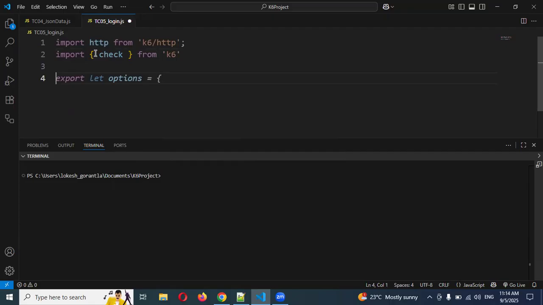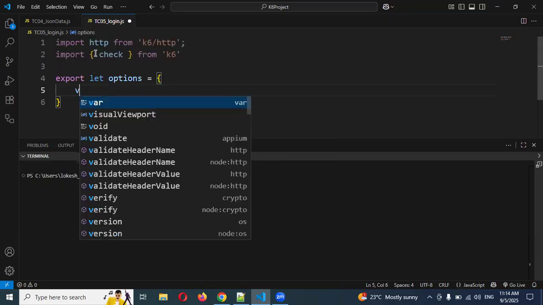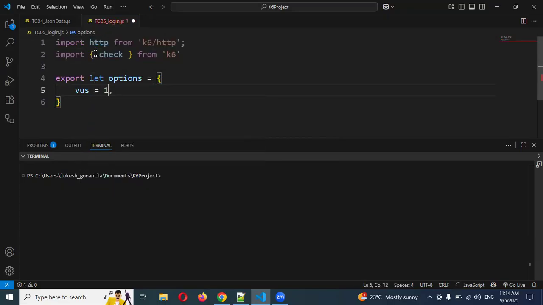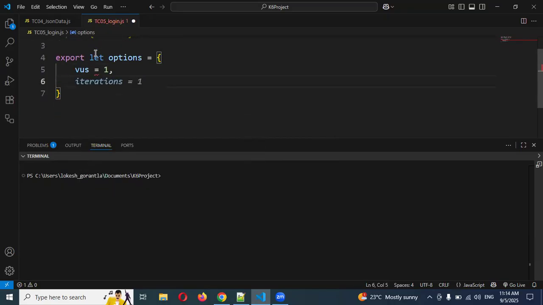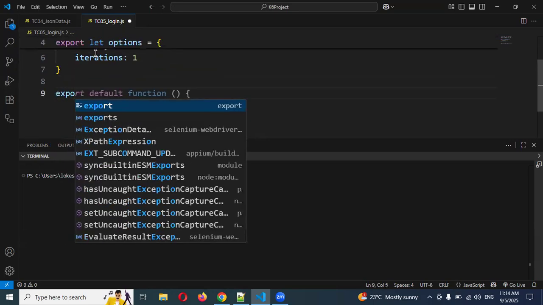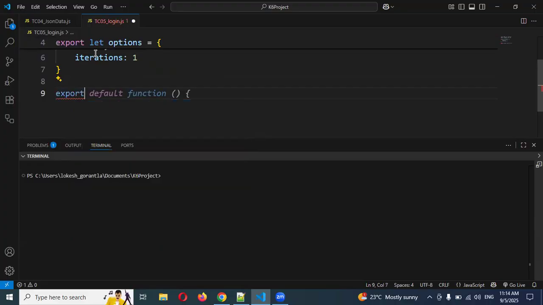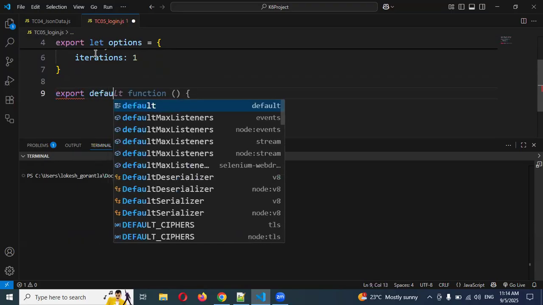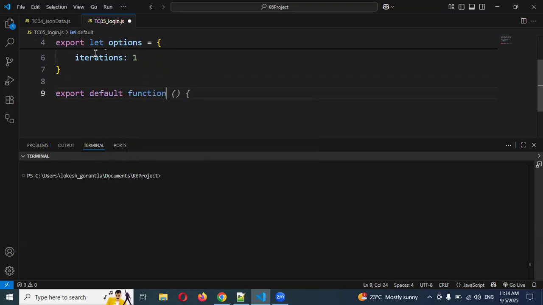Once we have imported this, we need to create the options value. If you want, you can create it; if you don't want, you need not. Let options: virtual users equal to 1, only 1 I'm going to create, iterations is 1. Sorry, it should be colons. And then we are going to use export default function.